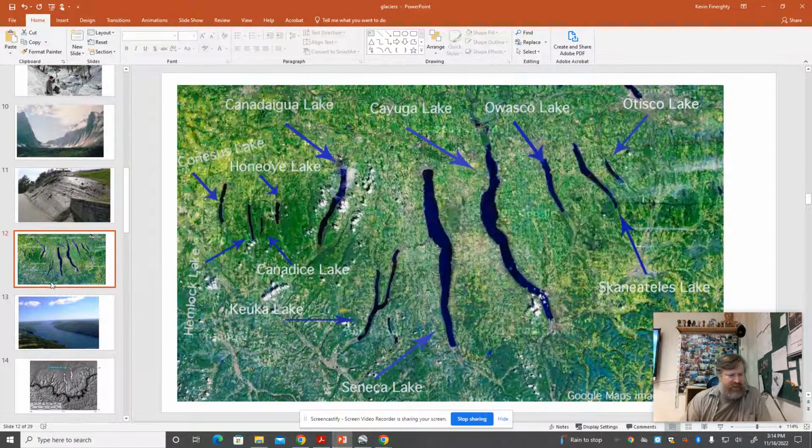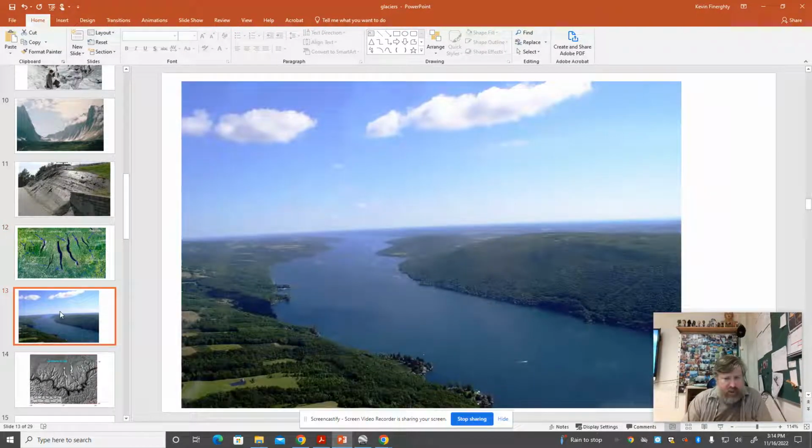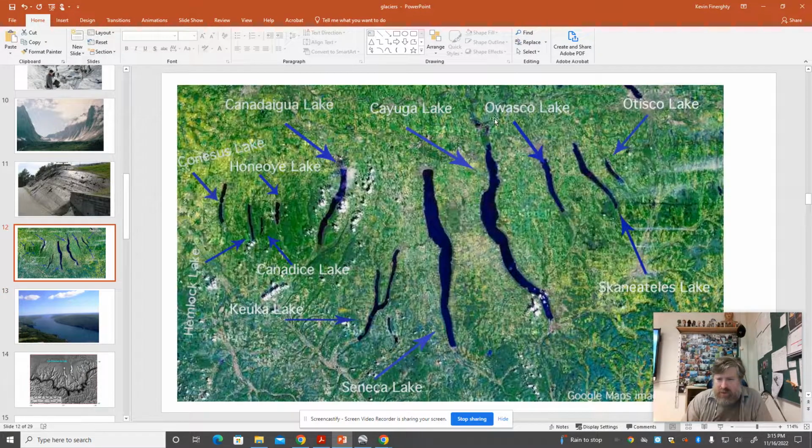Finger Lakes, which I probably should have just done with U-shaped valleys, but I didn't. There's an aerial shot of one. It's a beautiful area, long, narrow lakes, quite deep usually, that essentially fill in the bottoms of U-shaped valleys.